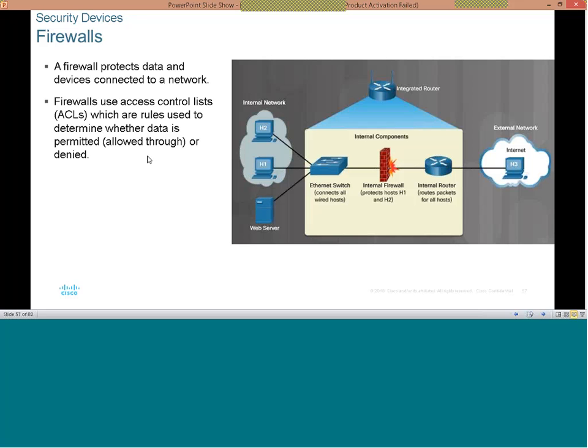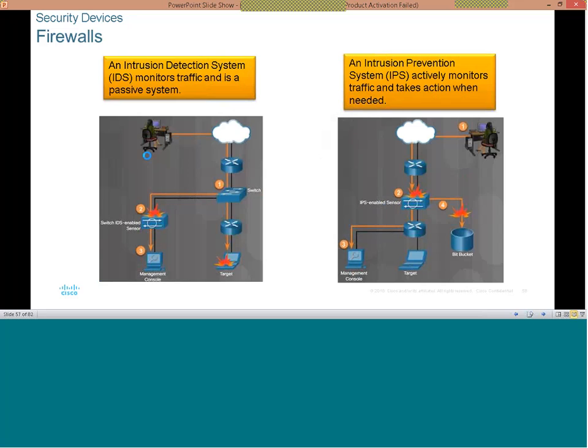And so this is the IDS, which is an intrusion detection system, which monitors traffic, and it's a very passive system. And then we have the IPS, which is the intrusion prevention system, which monitors traffic and takes action when needed. So there's a difference: one is passive, one takes immediate action. This is a typical example of a firewall.